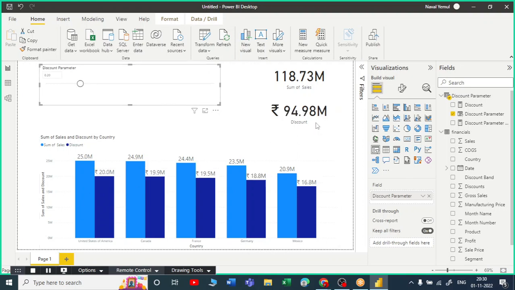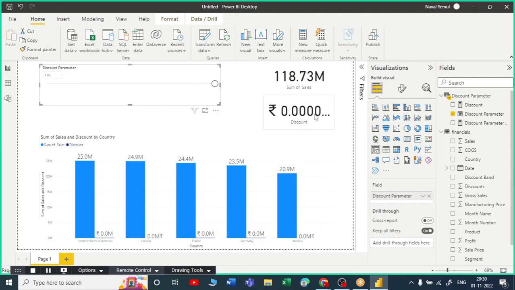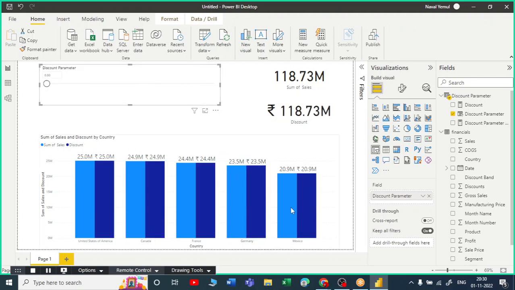If I give 20% discount, you can see this, the total sales would be this much. With respect to country it is this much. The total sales after 30%, after 40%, after 50%, after 80%, after 90%. If I give 100% discount, you would never get any sum of sales amount. Actually no one will give you 100% discount, but you can play with this. So this is how the what-if parameter works in Power BI.